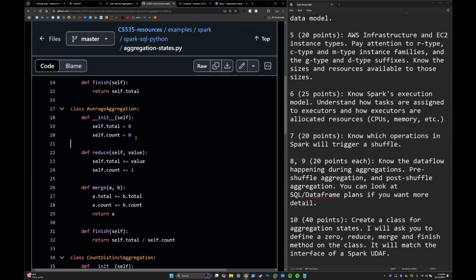So let's look at this average, right? This init is the equivalent to 0. You can call it init if you want in the exam, I don't care. So this init is the equivalent to the 0 function, and this creates your first initial value.